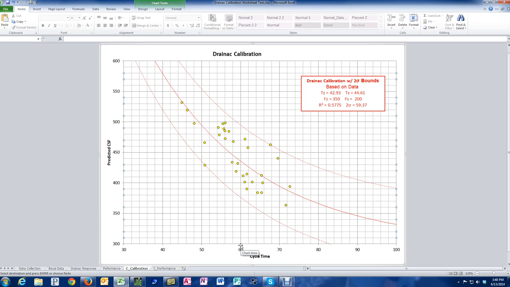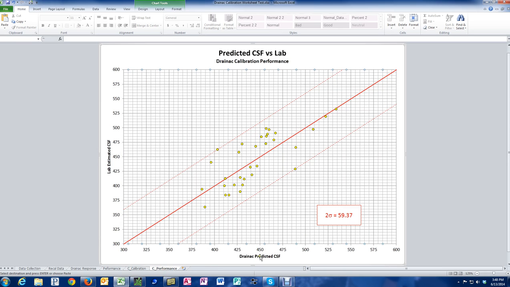Okay, we have what's also called a performance graph. This is the Drainac output getting converted into a predicted CSF. If we were to do that for this line and just do it for all the data points, it would look like this, where the Drainac prediction is actually on the x-axis and the lab estimate is on the y-axis. So it's a straight line, which is what you'd expect it to be.